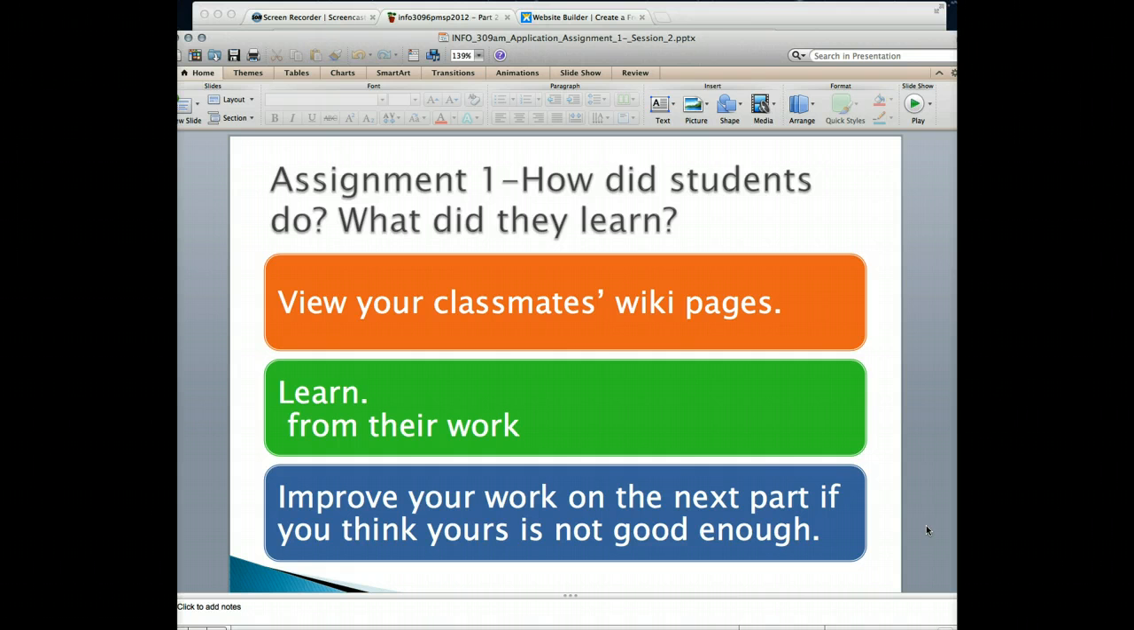You looked at some of the comments, the grading comments in Blackboard, and avoided some of the pitfalls that you may have been subject to in the first part of the assignment.